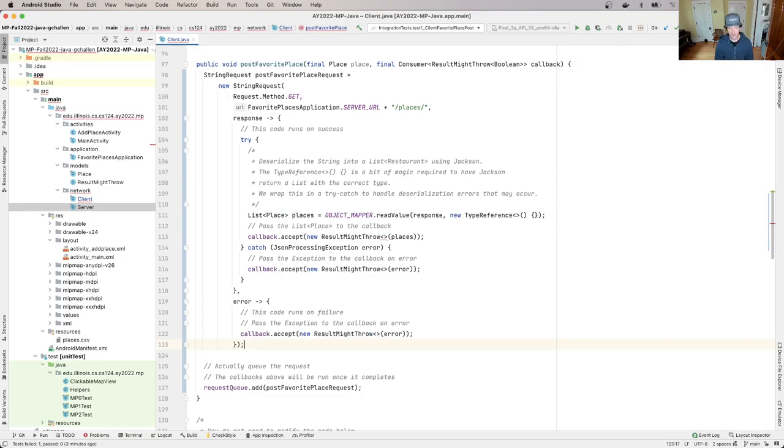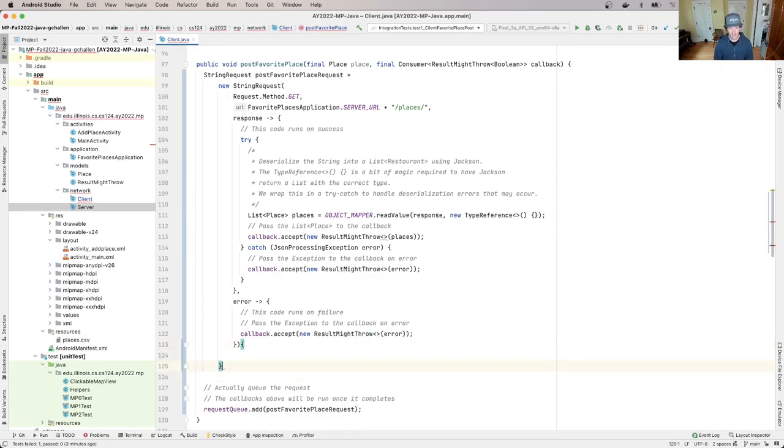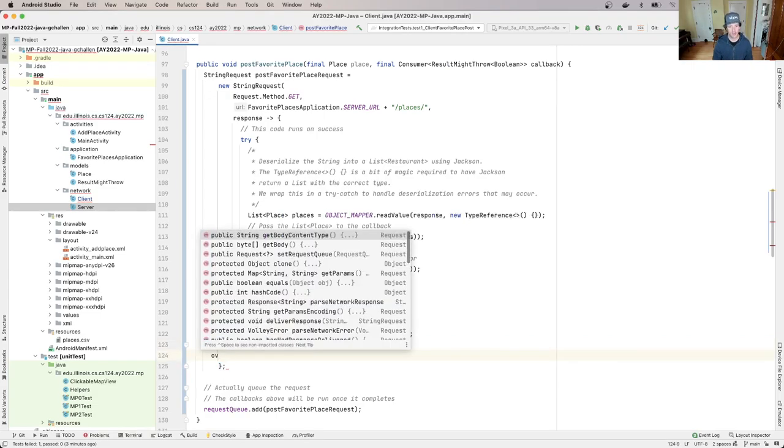So we actually have to use this anonymous object syntax that we looked at toward the end of our lessons on object orientation, which is kind of neat. You get to see this in action. So I open up a new block, and then I'll hit override, and now I get a list of the different methods on this string request that I can override. And there's two of them right here that I'm going to need to use.